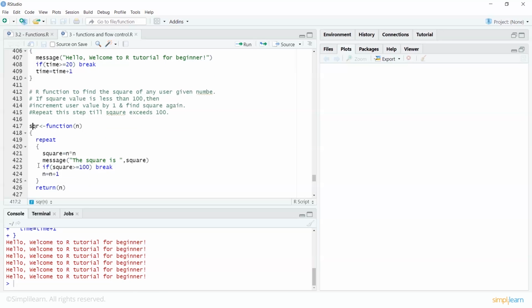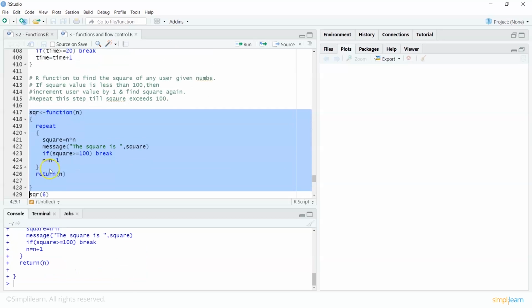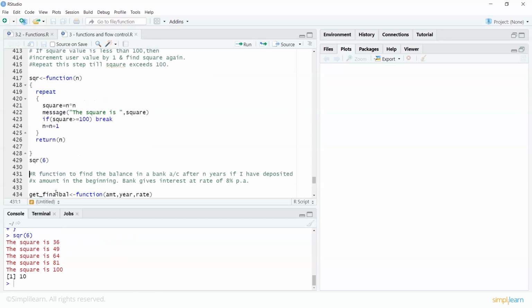Let's create this function, and now let's calculate it for square 6, and that tells me what the square is. As soon as your square value touches 100, it breaks out of the loop.